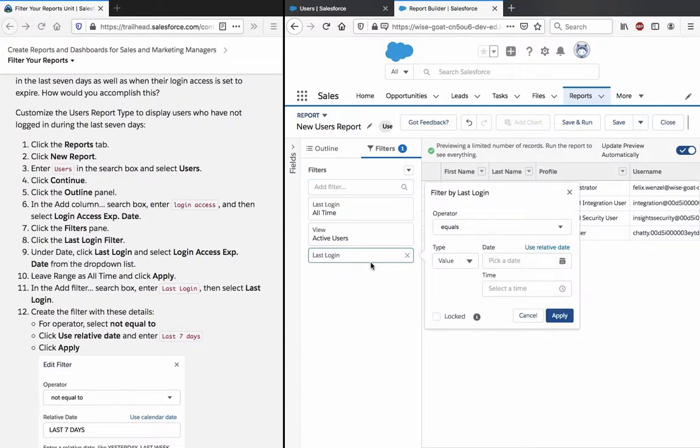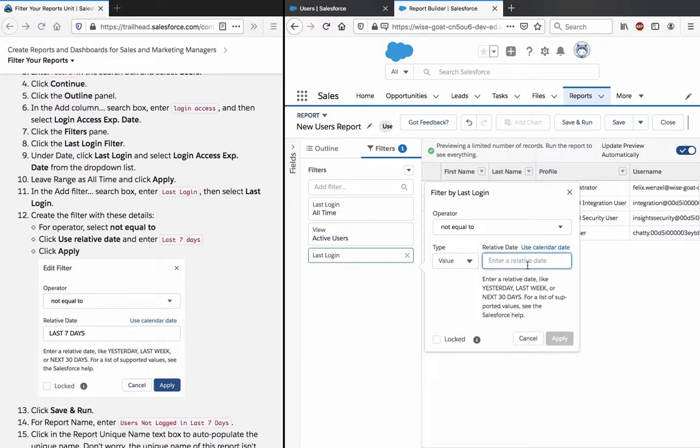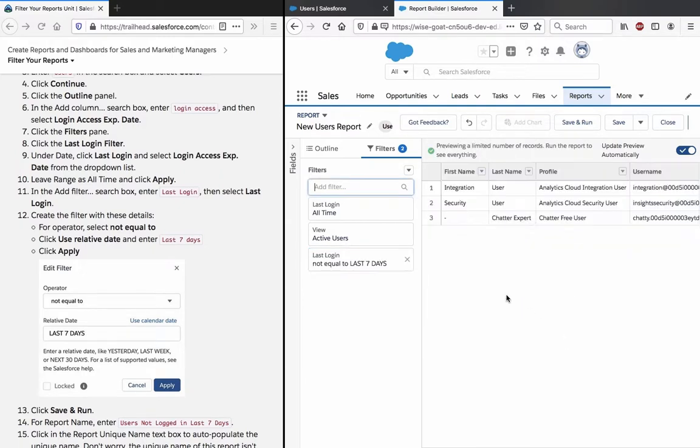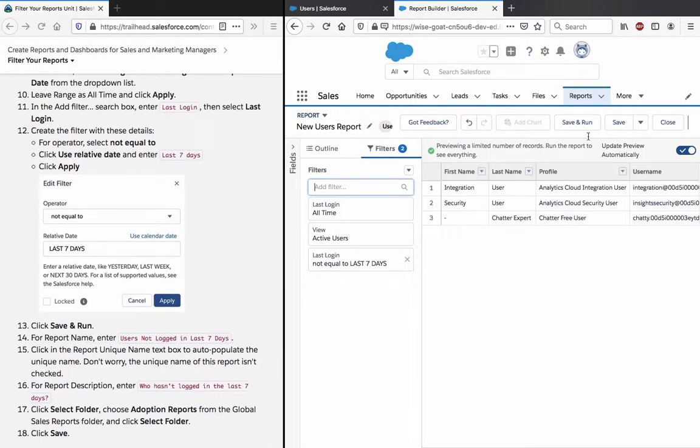Then select last login, create a filter with these details. For operator, select not equal to. Value: relative date, last 7 days. Click save and run.